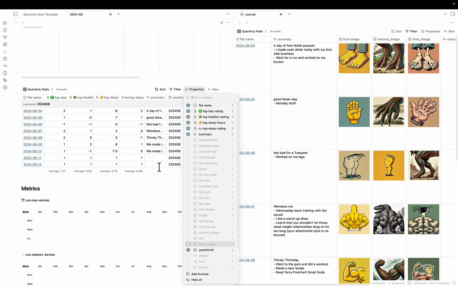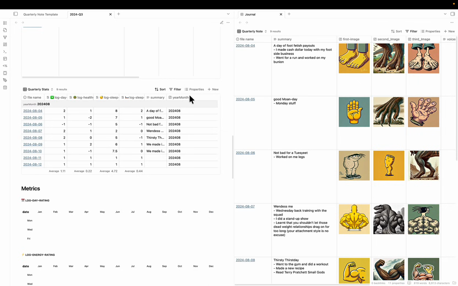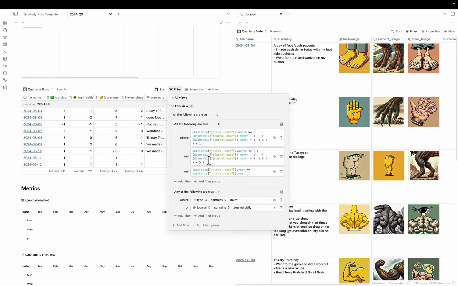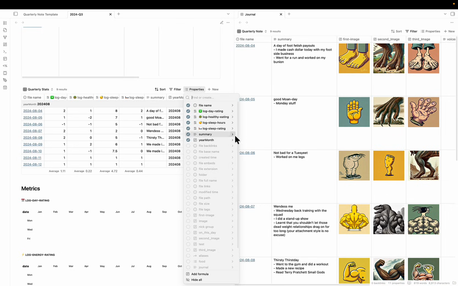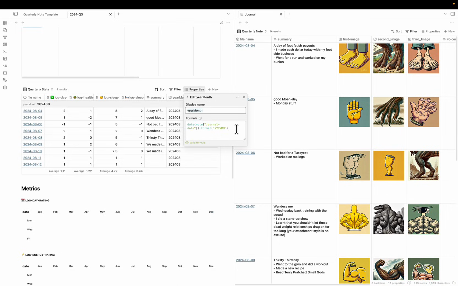And if we select it, you can see what it returns. So a new calculated column that basically just checks the year and the month from that specific daily note. And the formula, if we go to properties and we go to the year month formula, it's just this. It goes and looks at the date of the daily note, and it just formats it into this format. And what we can then do is we can sort it, we can group it by the year month.